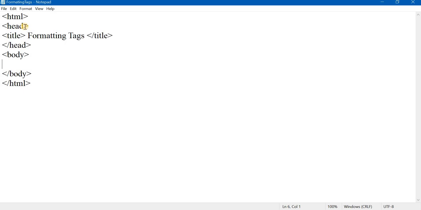Now, once this is done, let us start with the first set of tags, that is heading tags. There are in all 6 heading tags that are available to us, going from H1, H2, H3, H4, H5 and H6. H1, the highest level heading, H6, the lowest level heading. There is a tag where you can group the headings, which is called hgroup tag. So let us start with the heading tags.